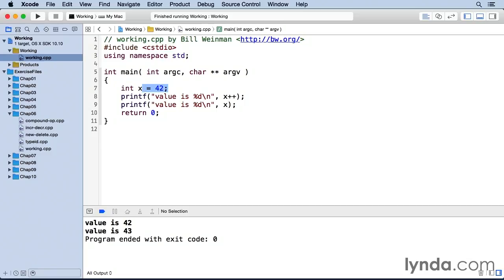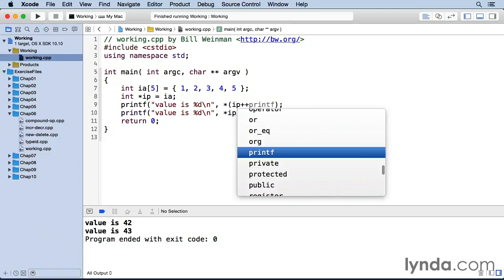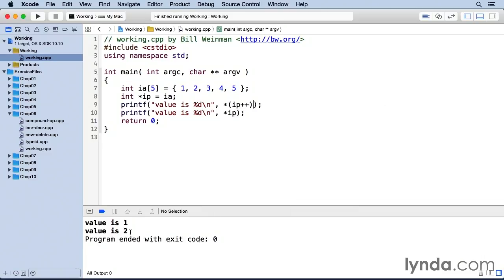If instead of an integer here, I give it an array of integers, and then I'll take a pointer, we'll call this IA for consistency. And so now we have a pointer to the array, which points to the first element of the array, of course. And now I take IP, what's pointed at by IP, and I'm going to go ahead and increment it the first time here, and I'm incrementing the pointer. I can go ahead and put parentheses around this to make it more clear. And now when I print, you see the value is 1 and then the value is 2. Because I'm incrementing the pointer, and so it's pointing to the next element in the array.